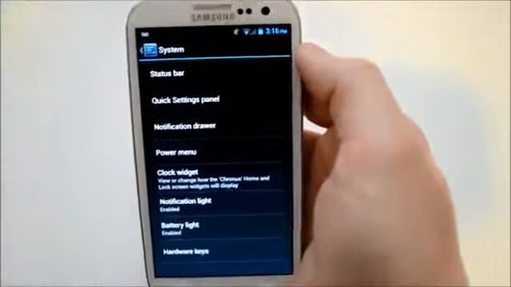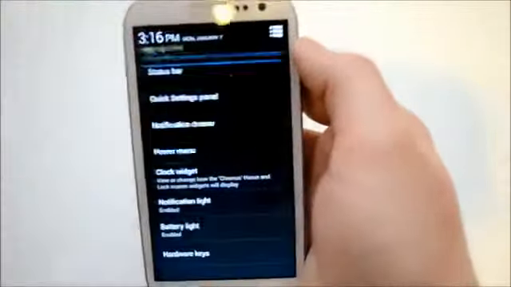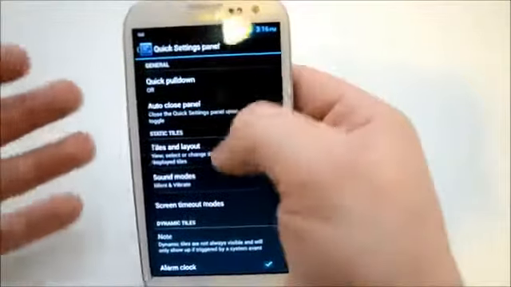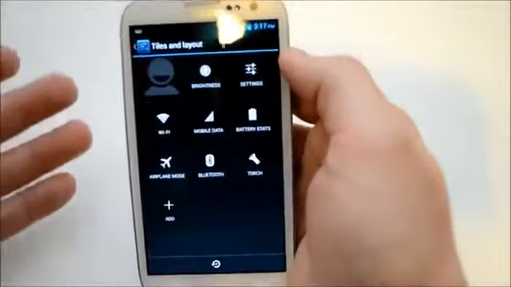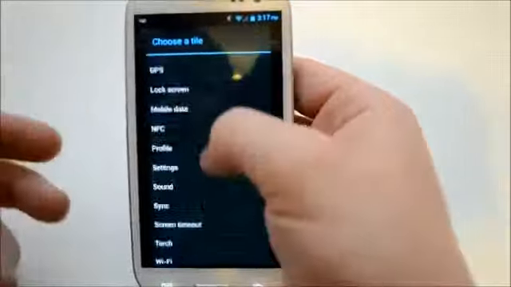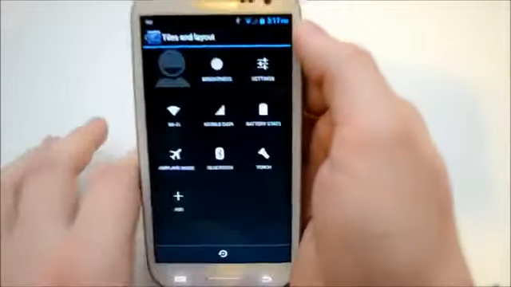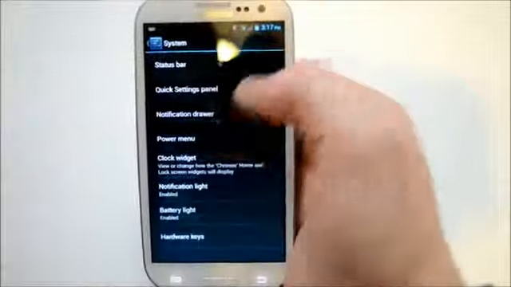Then we have our quick settings panel, and our quick settings are actually located right up here. And these are all configurable. We can go ahead and check that out. We have the quick pull down options, auto close panel after we choose a tile, and then we can actually choose which tiles we want, where we can go ahead and add one. And we have all these different options such as NFC, torch, Wi-Fi, screen timeout, basically anything you used to be able to put in the status bar of previous builds of Android. Then we have our screen modes, our alarm clock, all that great stuff.